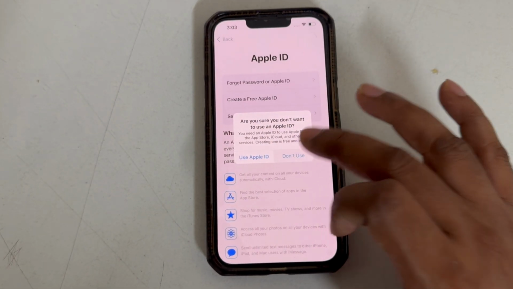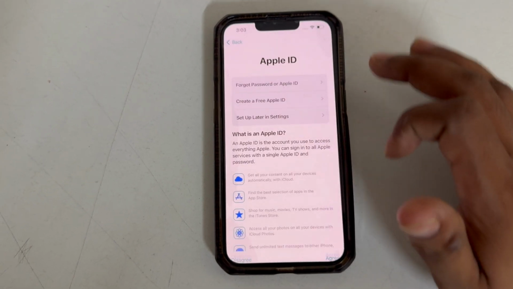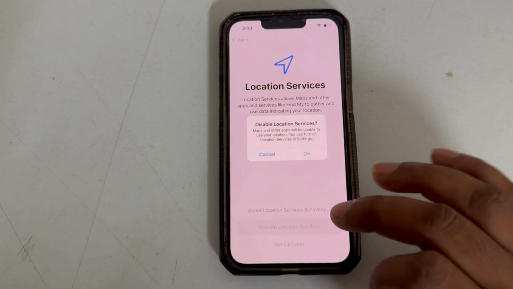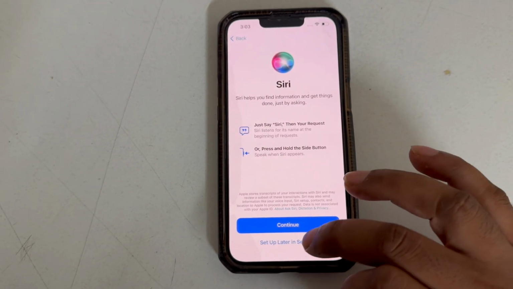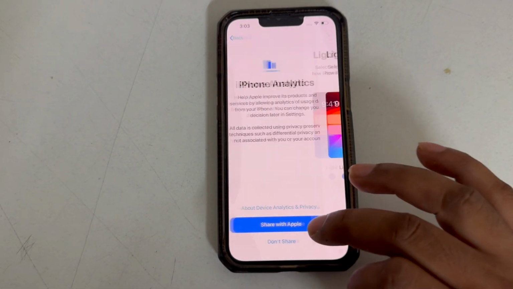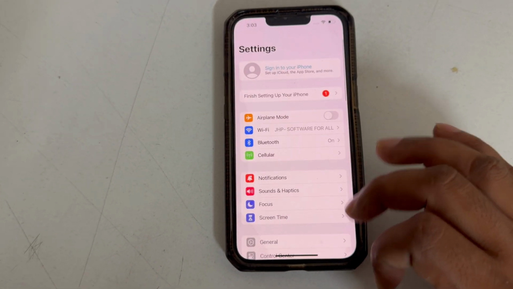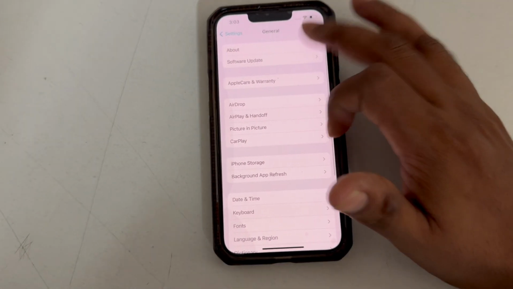So this service is permanent. If you want a temporary bypass, it's much cheaper. With $5 to $10, you can temporarily bypass your iPhone or iPad. But this is the permanent service. It will definitely unlock. So again, we check the serial number.